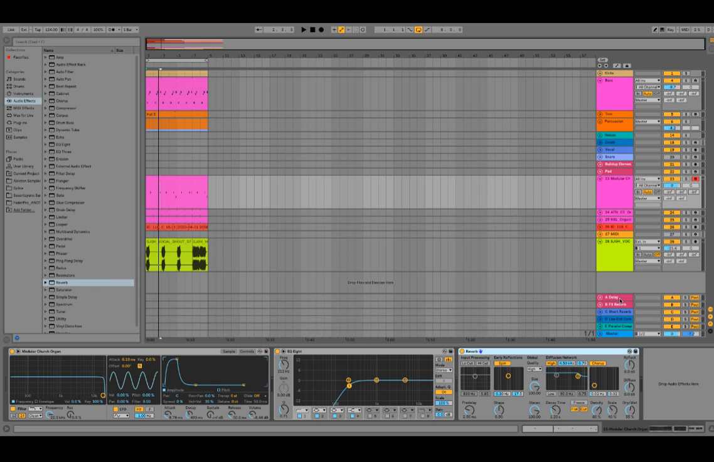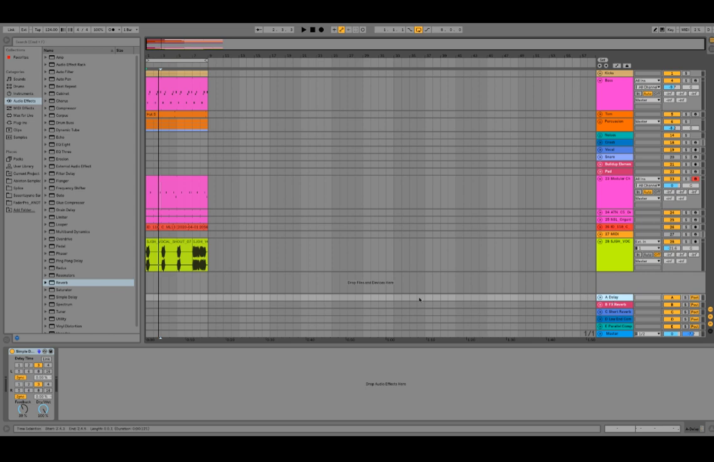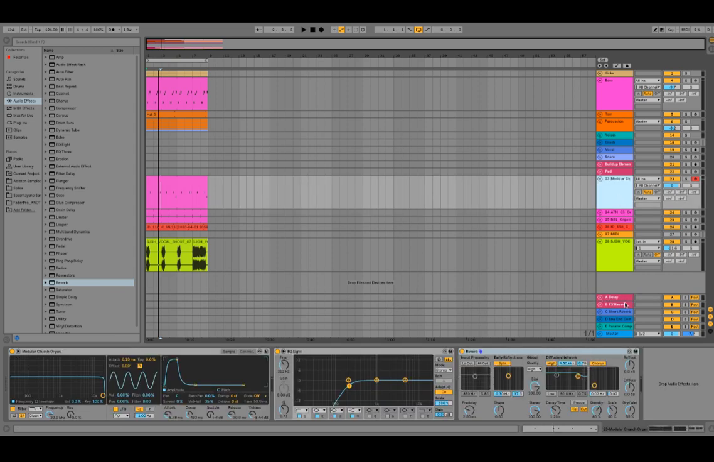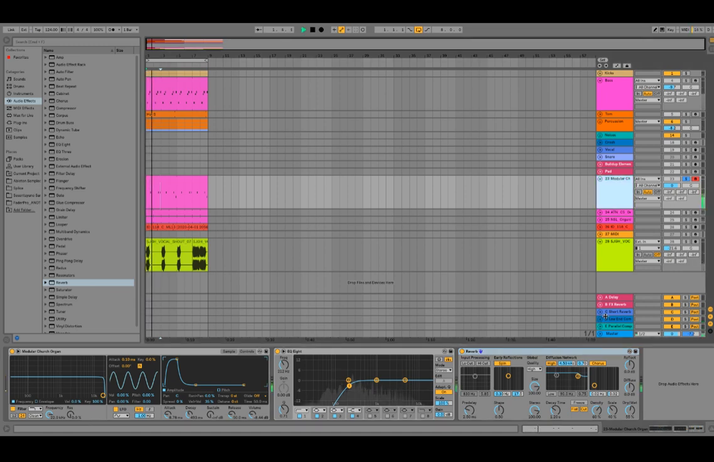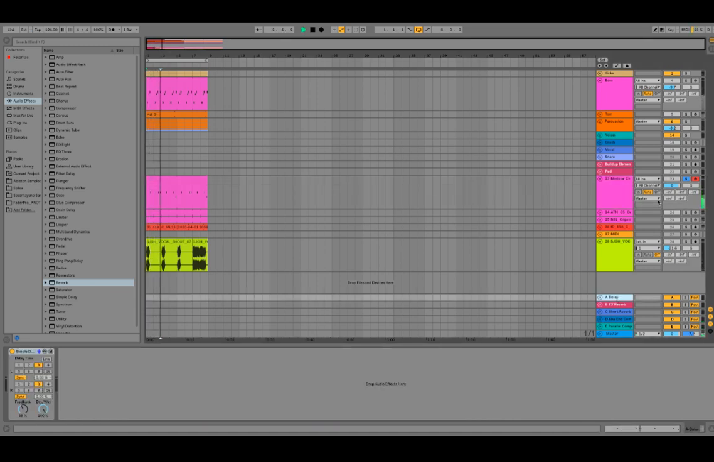So I've got some sends that are set up here. Basically what the send does, you send part of the signal from the original channel to this effect, which then affects it and sends it back. So they're called sends and returns because you send the signal there. Let's give an example here. If I was to send part of my signal here, there's a delay running on this channel.